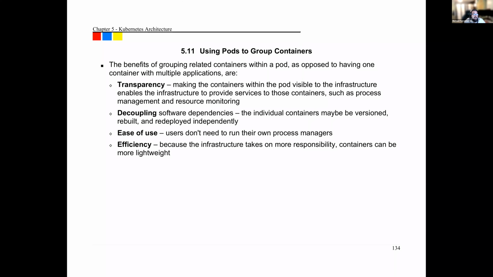And so it keeps things really lightweight and independently scalable, which is why you do not usually stick more than one application container inside of a pod. You usually do not stick more than one application container inside of a single pod.